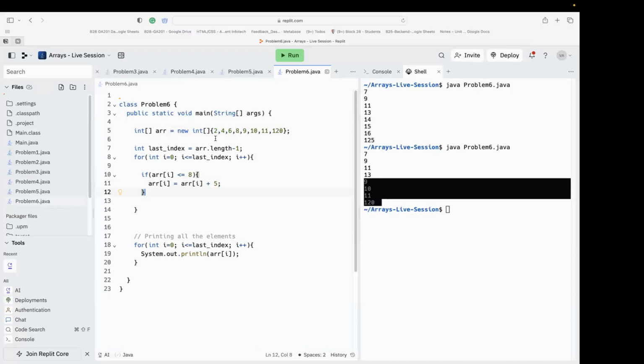That's why we have put it arr[i]. So let's suppose i is 0. So now arr[0] is the first value, like 2. So 2 is less than or equal to 8. Yes, it is true. So we will add that value inside it.